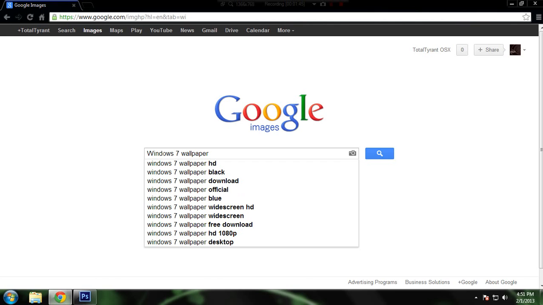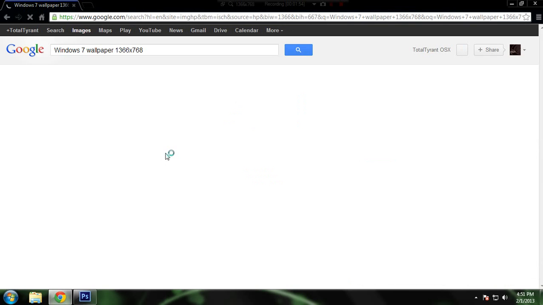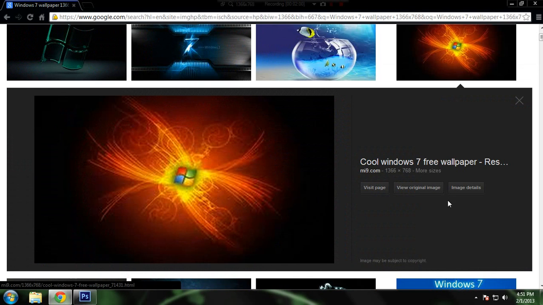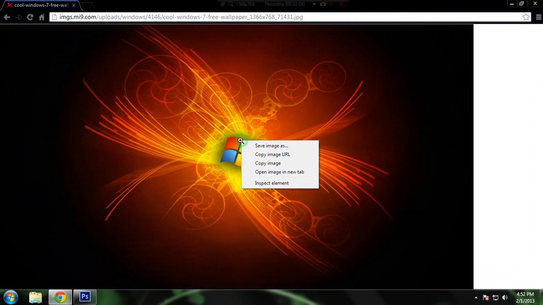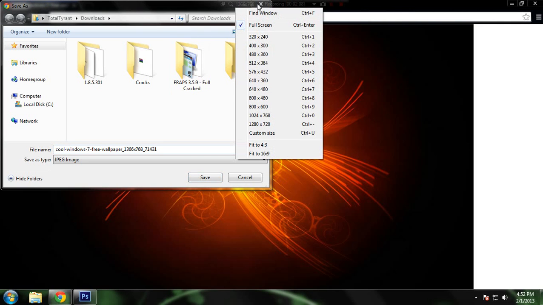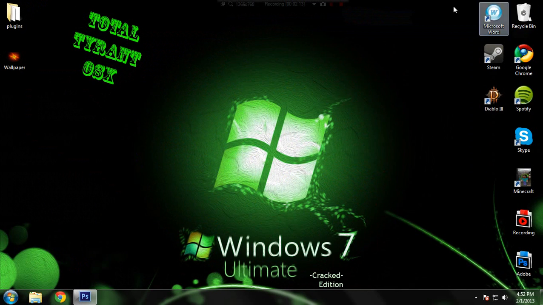That's a keyword to find a good resolution, and then put the resolution it said on your screen. So 1366 by 768. And I am going with this, so click this and then click view original image, and then right click, save image as, and save it wherever you want. So I've already saved mine on the desktop.